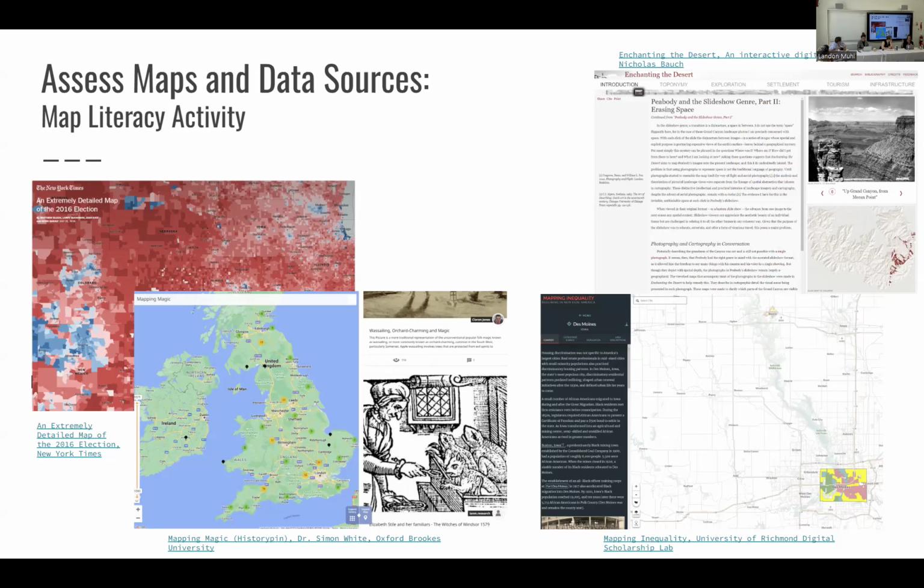A couple other examples here. This one down in the bottom called Mapping Magic is on a platform called History Pin, which is a really interesting crowdsourced mapping project.